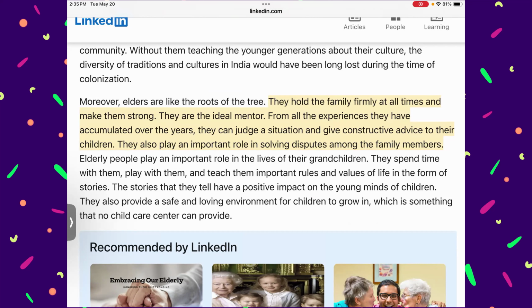Elderly people play an important role in the lives of their grandchildren. They spend time with them, play with them, and teach them important rules and values of life in the form of stories. The stories that they tell have a positive impact on the young minds of children. They also provide a safe and loving environment for children to grow in, which is something that no child care center can provide." Oh, that's a bold statement.